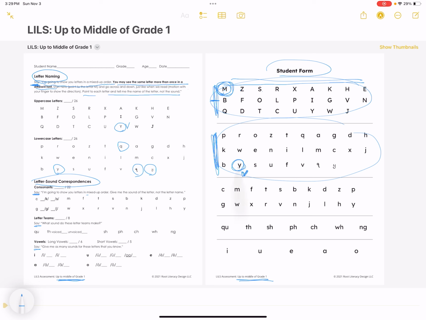So that's just good information to know, because if we don't know this, that means every time students are seeing that letter, they're thinking it's a V, which is very confusing for them. This next part focuses on letter sounds.